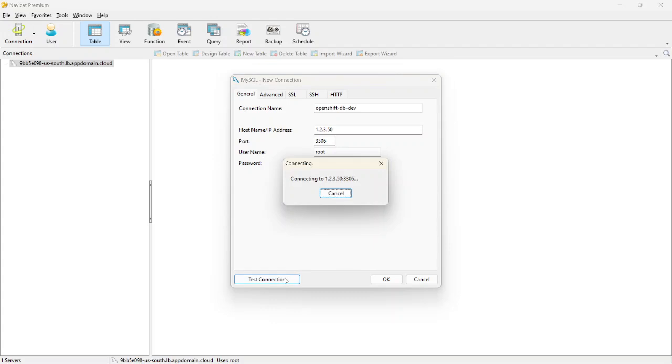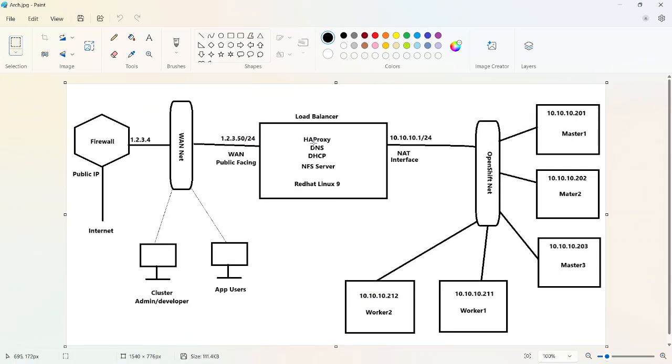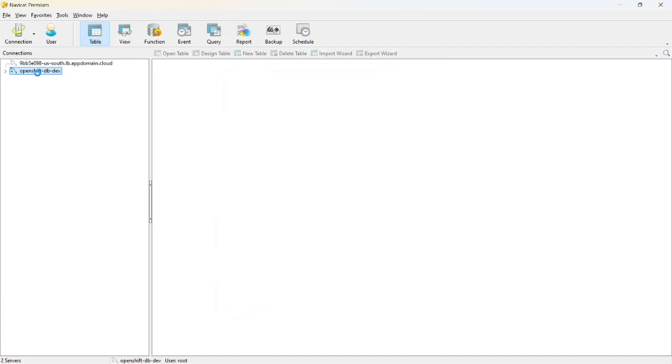I just test the connection. Perfect. Connection successful. It means the traffic is routed to this interface, and HA proxy sends the port and forwards it to any of the master and worker nodes, and that reaches successfully to our pod by the CNI, container network interfacing. So it's connected. Let me double click this.